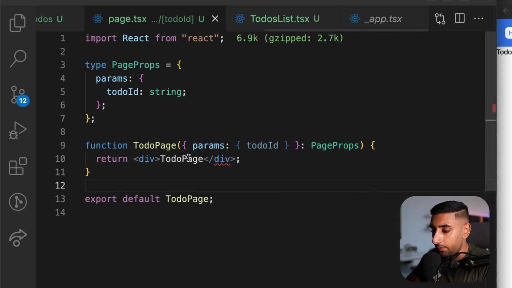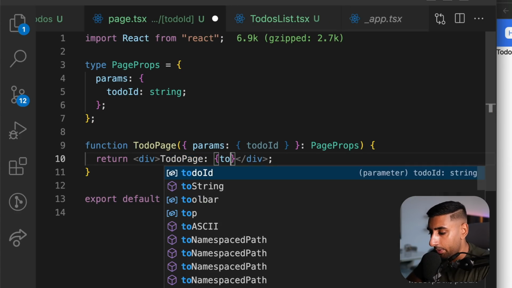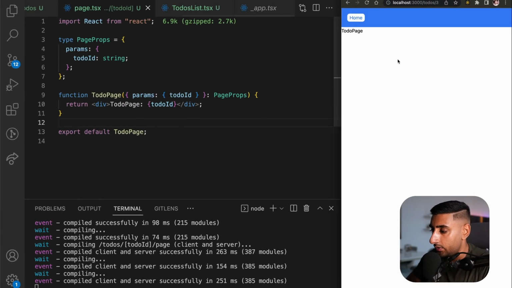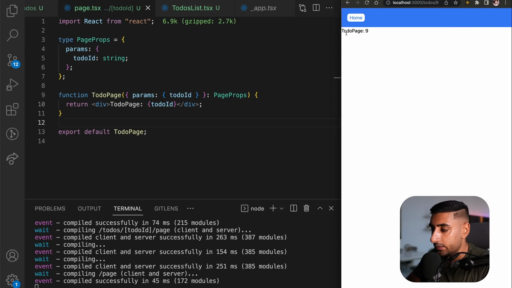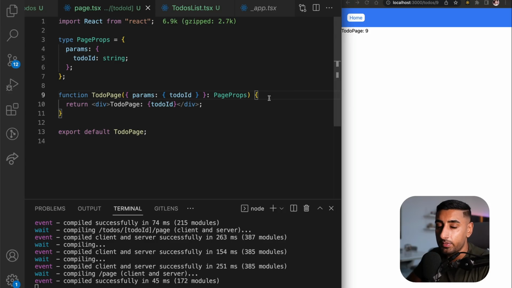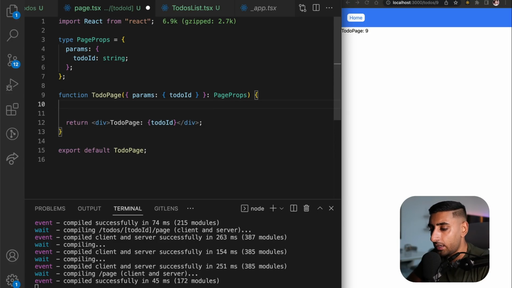Okay, so now I've got my to-do page, and all I can do to simply pop things out is say to-do ID. Now, if I'm on to-dos /9, we can see that it says to-do page number 9. Now, what we're going to do is leverage the power of the server components to fetch each to-do as we get onto this page. So let's do that right now.